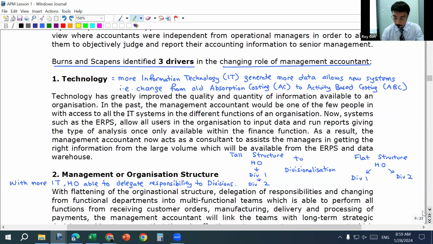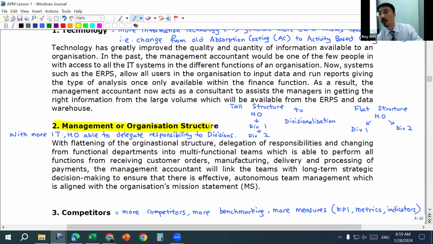Number 2, the management structure, the organizational structure, changes. On the left, a tall structure. What's a tall structure? Head office, HO, will monitor Division 1. Division 1 monitors Division 2. Can there be a real structure like that? That can. Who is the parent of Google? Alphabet. Alphabet Incorporated is the parent company of Google. Google owns YouTube. So Alphabet at the top, Google in the middle, YouTube at the bottom. You know that Google owns YouTube, right? Okay. If you don't know, it's okay, I tell you now.